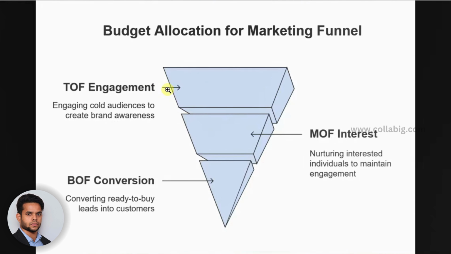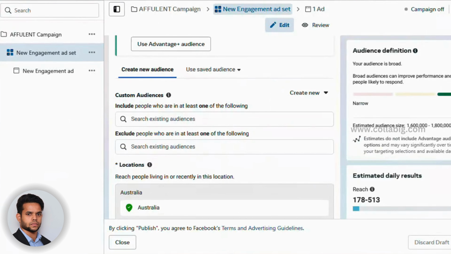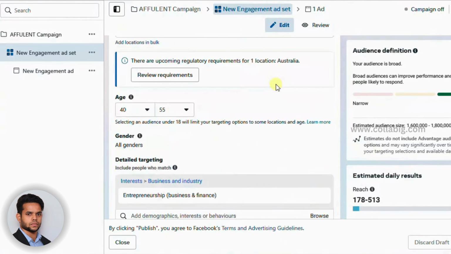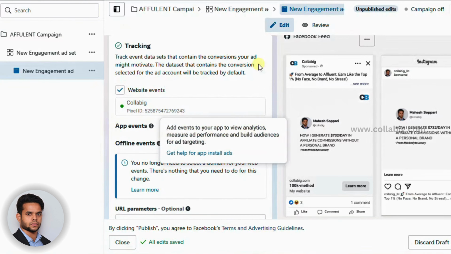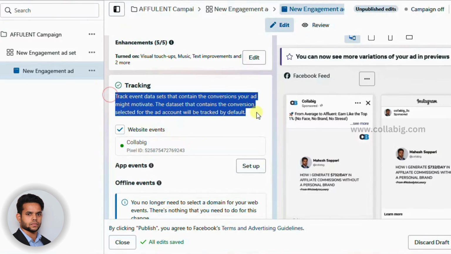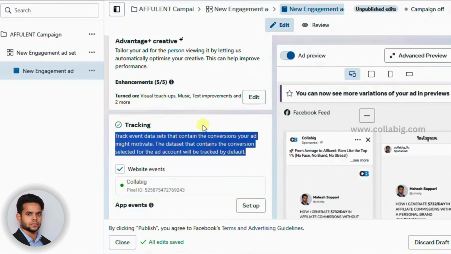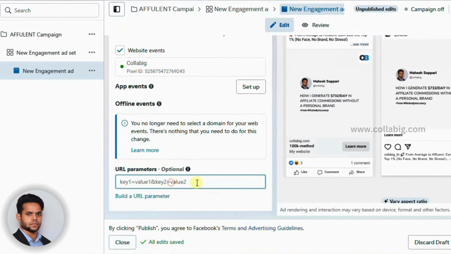All right, now let's move with the fifth one, that is pixel optimization for conversions. If you are sending traffic to your landing page or website, it's essential to configure your Meta Pixel correctly. For example, if you're running an e-commerce sales campaign, your pixel should optimize for purchase events. If you are collecting leads, your pixel should track the lead event. This tells Meta what type of action you want from your ads, improving the chances of getting the right conversions.